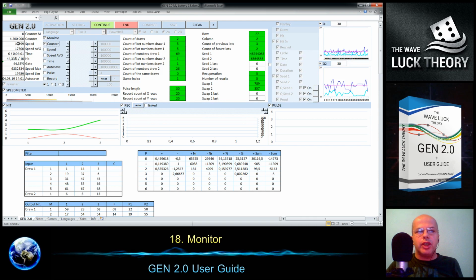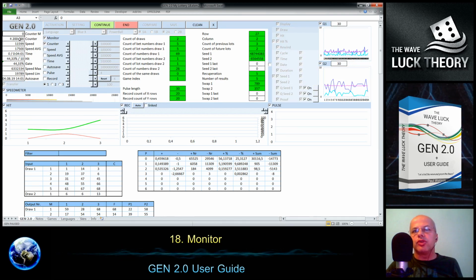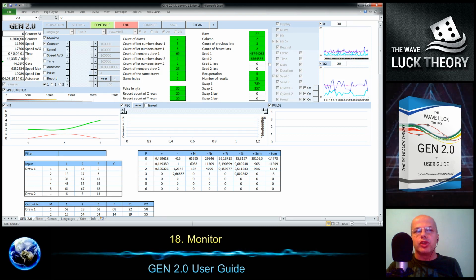The number of cycles is updated here, and there is a number of cycles in millions. So when it reaches 1 million, there will be number 1, and here it will count from 0. So you can have, for example, 1,010,000 cycles from the beginning of the generation.